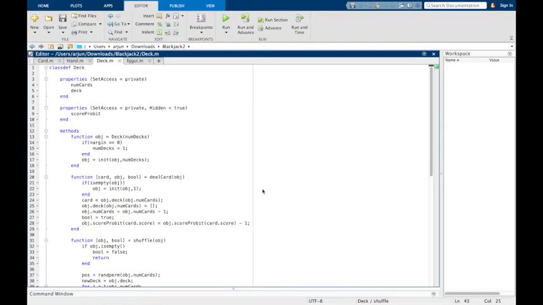Now we'll be looking at the deck class. So first we set the private properties as number of cards and the deck, and the hidden and private properties as score per bit.